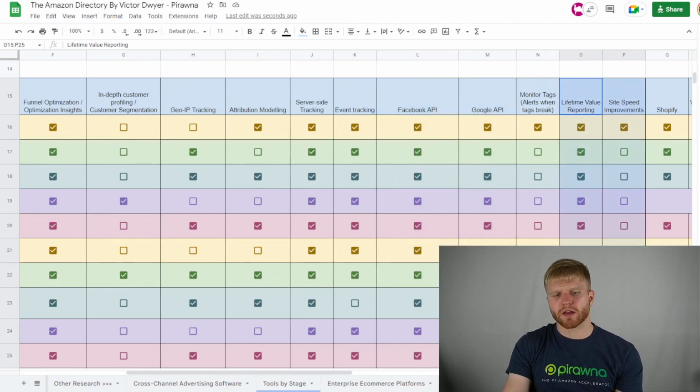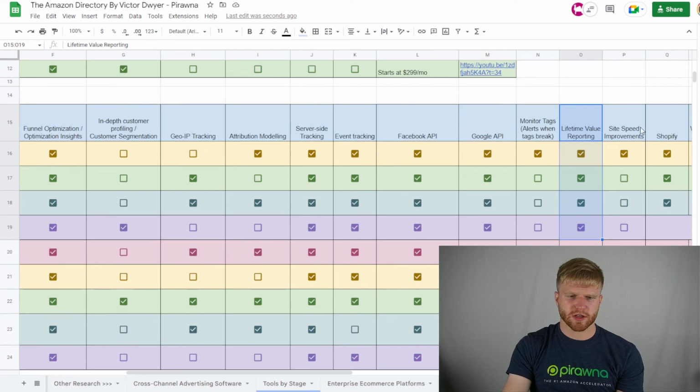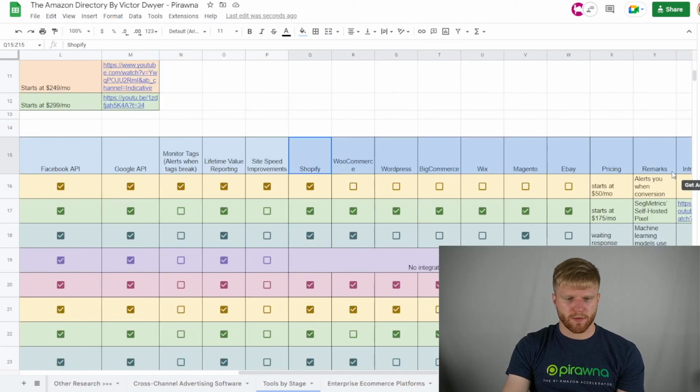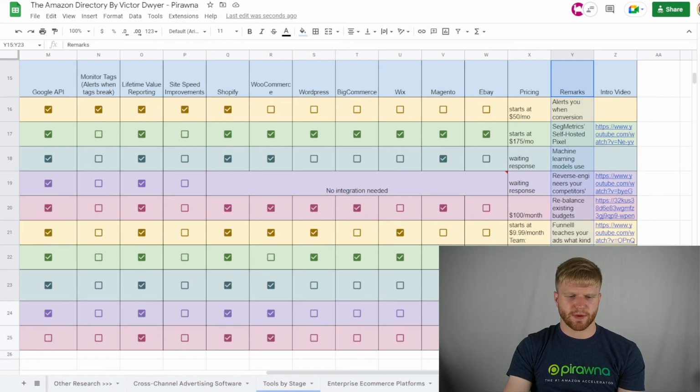Lifetime value reporting, very important. What is the lifetime value of your current customers? Site speed and performance, only one does that. Things that will integrate with Shopify, WooCommerce, WordPress, BigCommerce, Wix, Magento, eBay, and then we'll also give you the pricing. And then we'll also give you some unique remarks of why it's special.